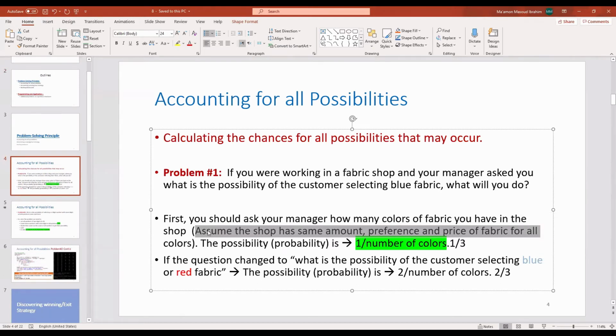If we want to calculate the possibility, I don't know if you have studied statistics and probabilities here. Now, if we have 3 colors and we have the same amount of these 3 colors, and they have the same price, then in that case the possibility of the customer selecting the blue one is 1/3. Because we have the same amount and the same price.